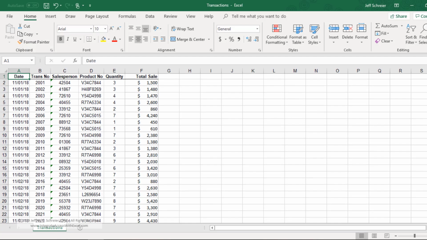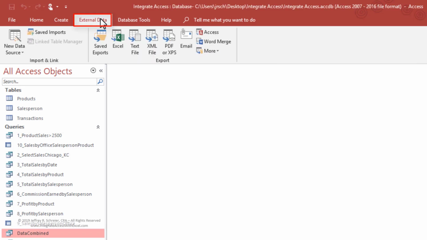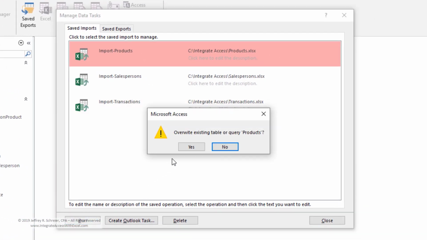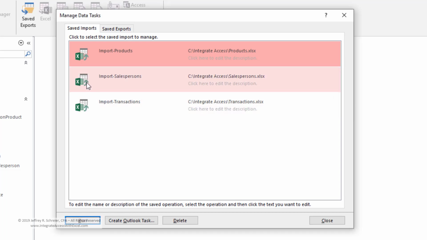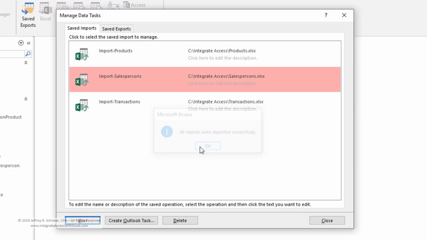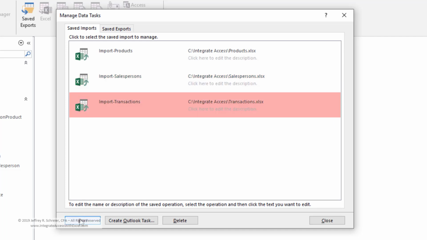Now we do our work in Access. We open our Access file and go to External Data, Saved Imports, and run each saved import by clicking on the Excel logo for each import, in any order, and then clicking Run. It will confirm that everything worked by saying all objects were successfully imported.